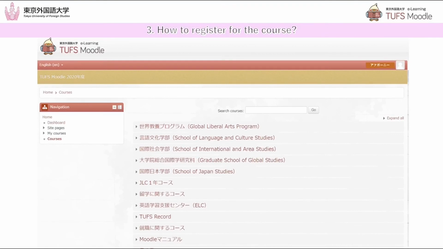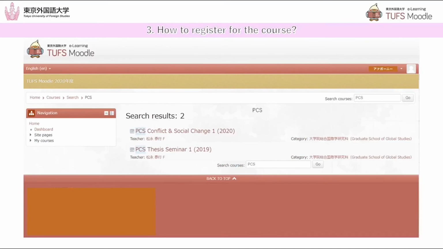There is another way to search for the class. Type in the keyword of the class or the name of the instructor in this search box. Here, we will try it with PCS. Then, you may access the PCS classes like this. Please try this method as well.